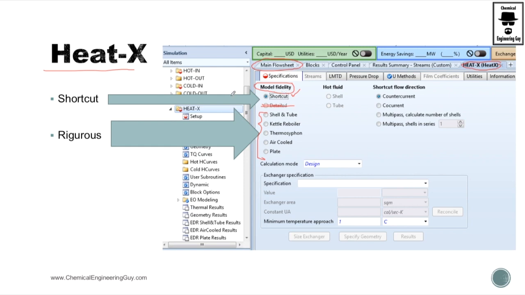So let's analyze the shortcut option first. I typically recommend you start with the shortcut option, and if you have some problems with convergence, then fix them, because if you go directly to the rigorous options, it will be a little bit harder to find the error on convergence.